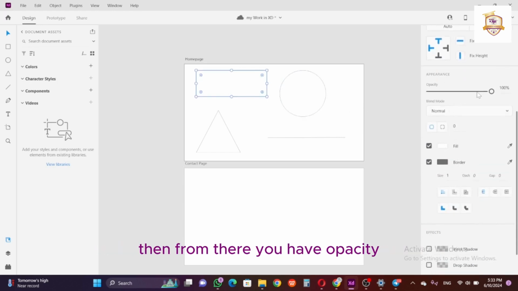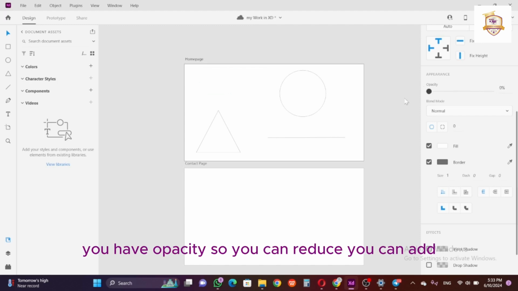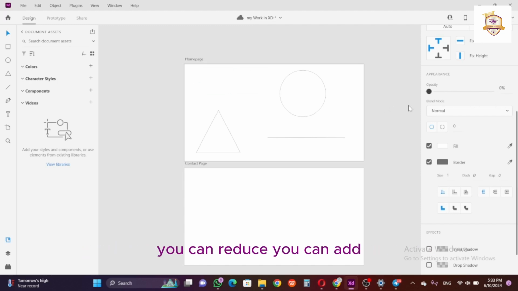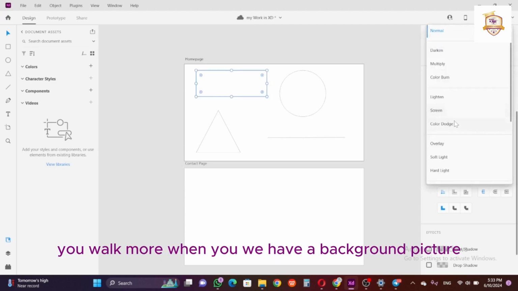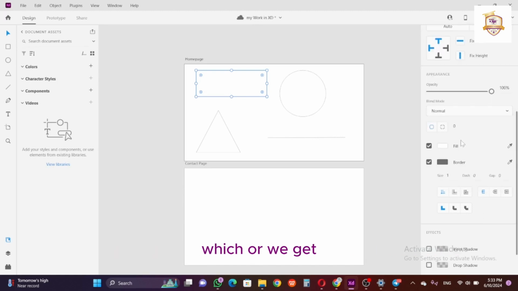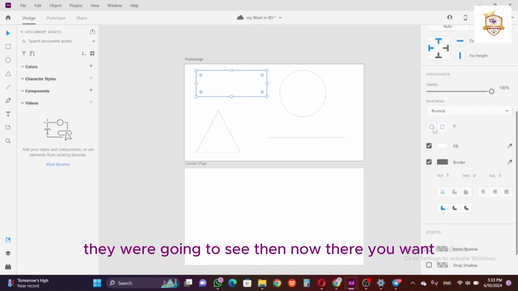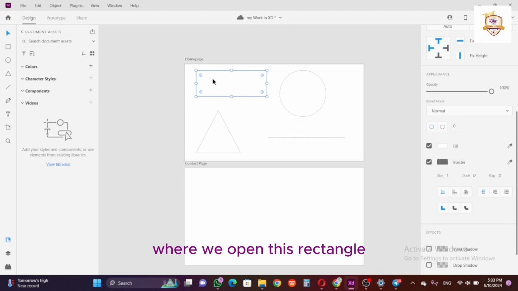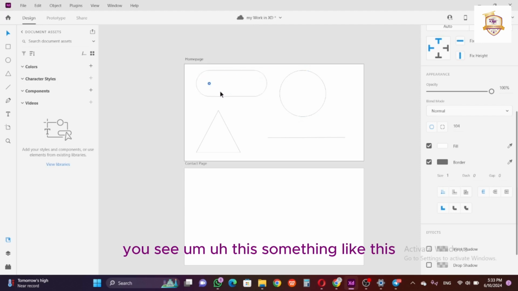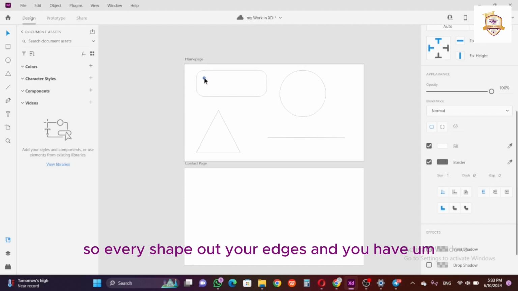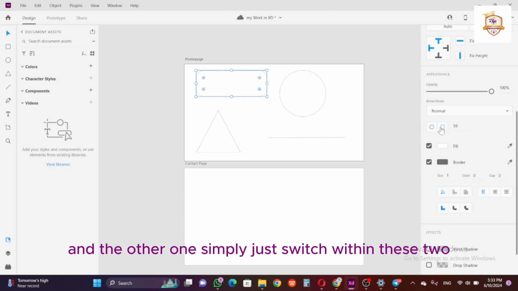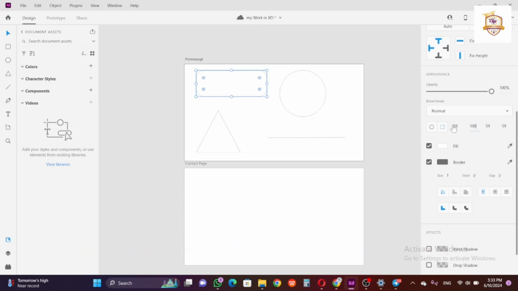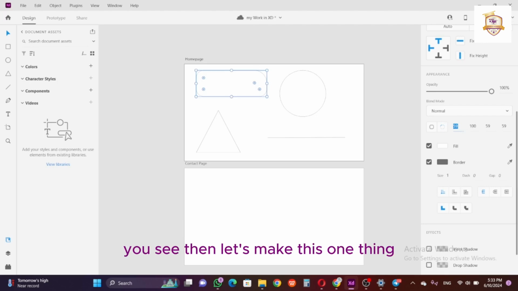So that is your choice to make, and you have to make it well, as I always say. Then from there you have opacity. You can reduce it, you can add to it. That one is your choice. Then the blending options, which you use more when we have a background picture, which we will see when we get there. Now when we open this rectangle, you see something like this. It's to help you shape your edges, and you can also do it on one side. If you want one corner to be bigger than the other, simply switch between these two. You see, then let's make this one 10.